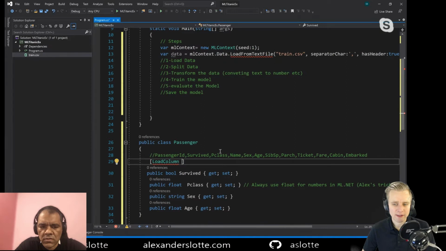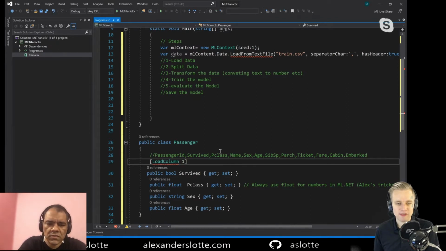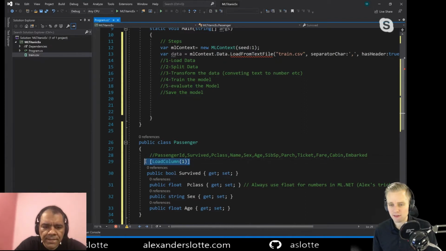So it's 0 indexed. So 0 is going to be passenger ID, right? Because that's the first one. And survived is going to be number 1. So 0, 1. So this is going to be parentheses. Yeah, parentheses, so it's a constructor. 1. And then 1, yes, in between. And then remove that space between load column and parentheses. Perfect. So what if you add the rest of those load columns to other properties, I will answer some questions in the chat in the meantime.